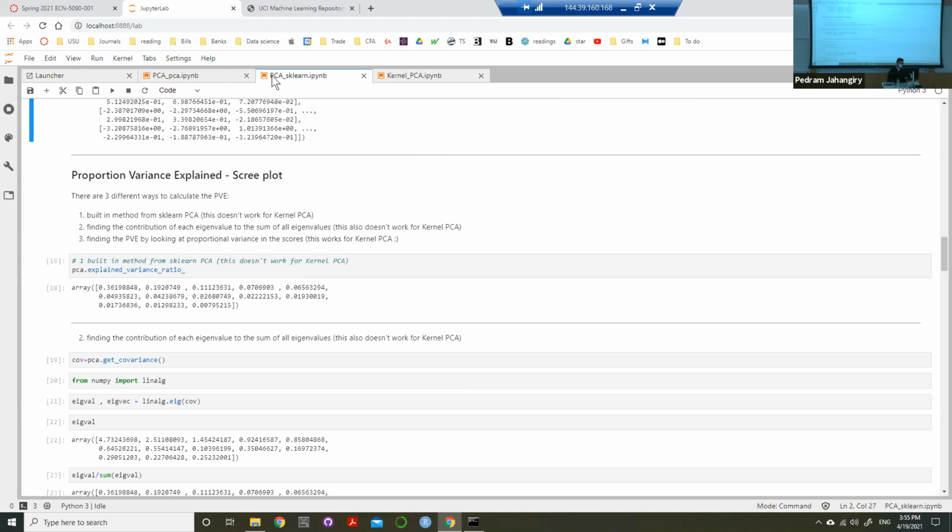In the linear PCA, if you're using the Sklearn package, you can easily extract the explained variance ratio, PVE, by using this method. Whatever you train the model, you save it as PCA, and then you're calling it here. Explained variance ratio, as easy as that. So we have 13 features here, 13 principal components, and we have 13 of these explained variance ratios, right? Very good. So this is one way.